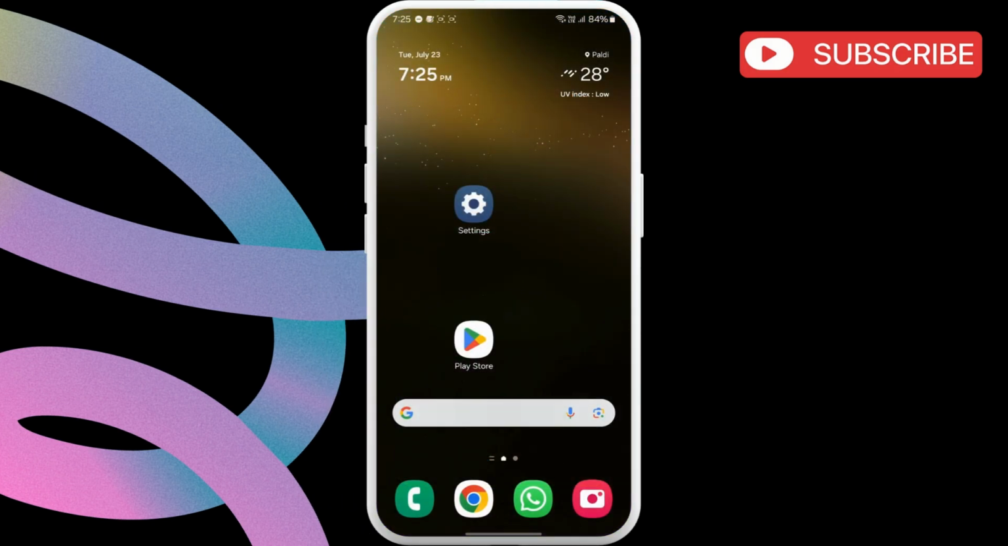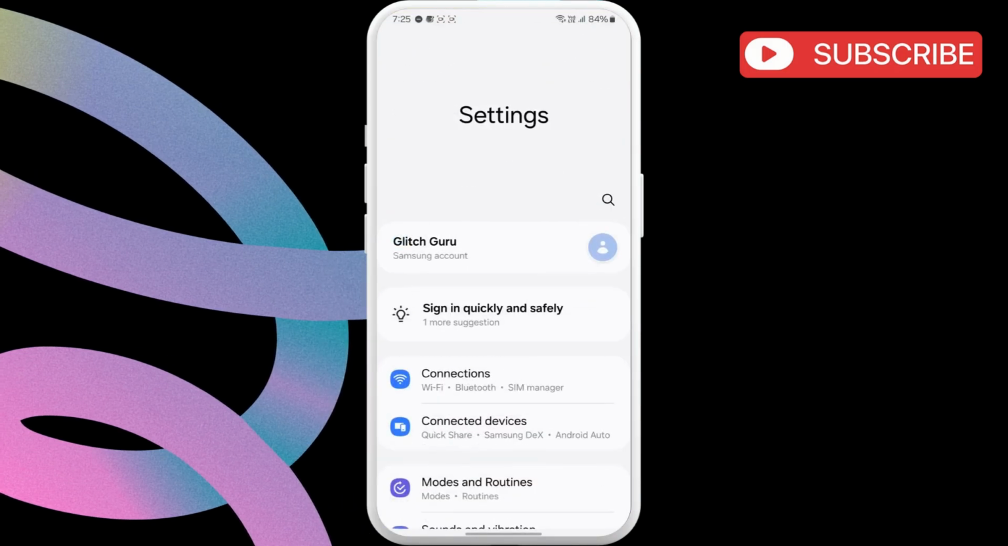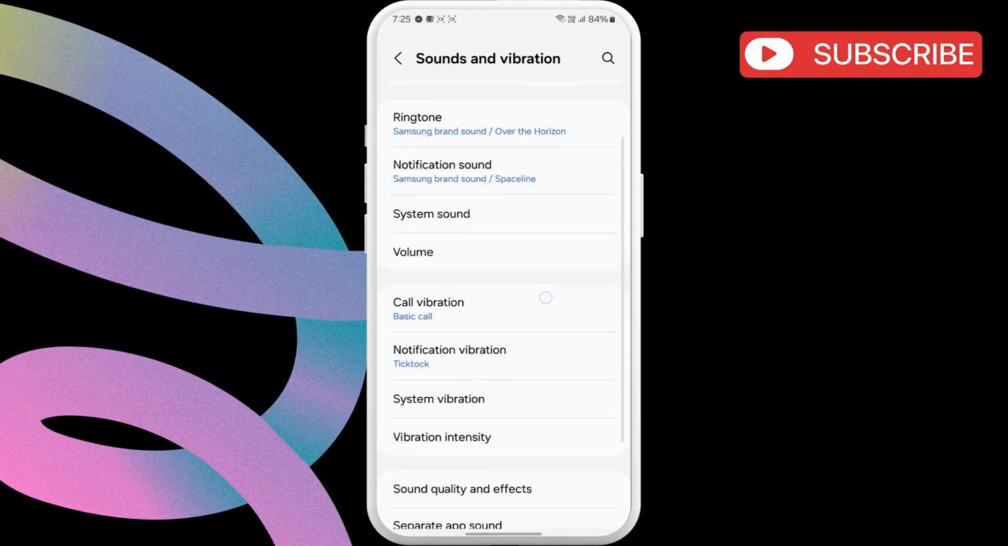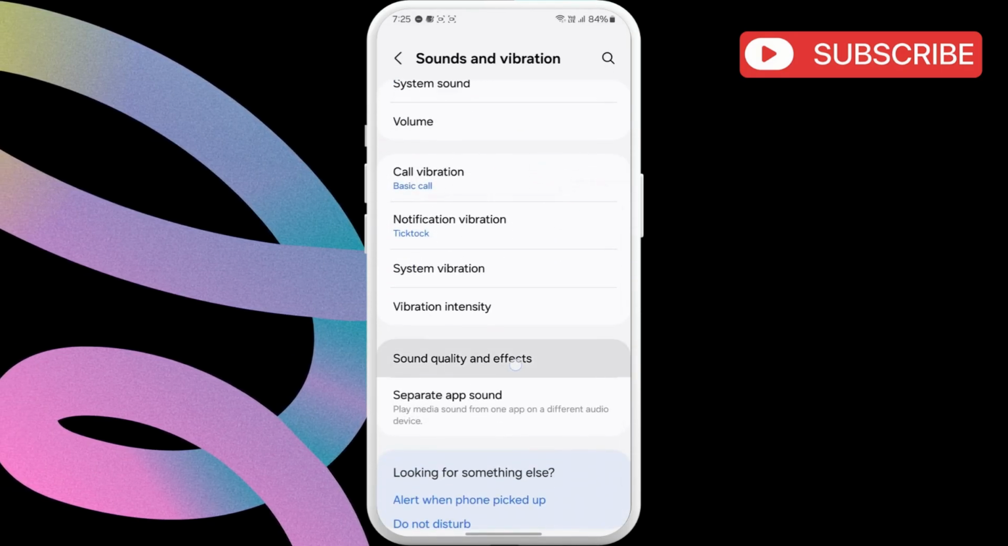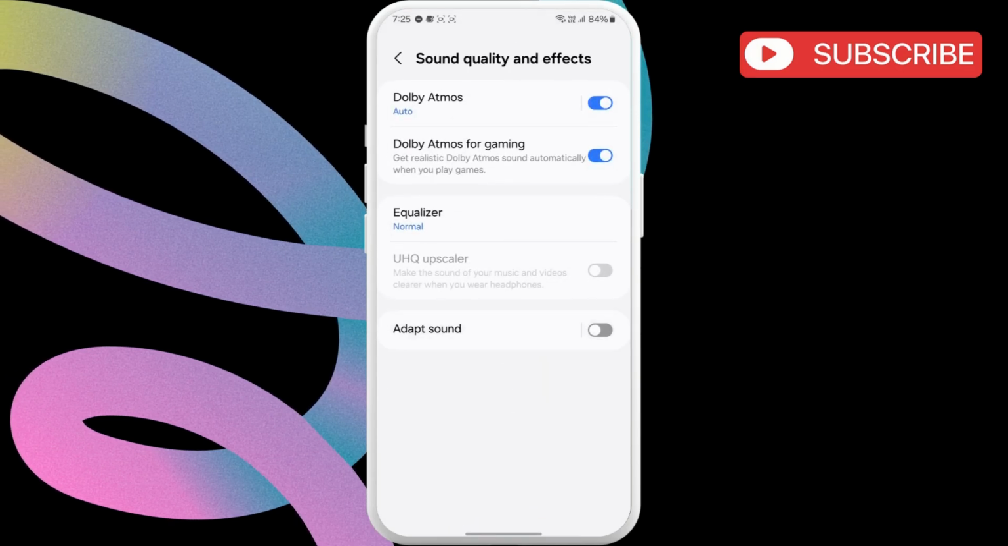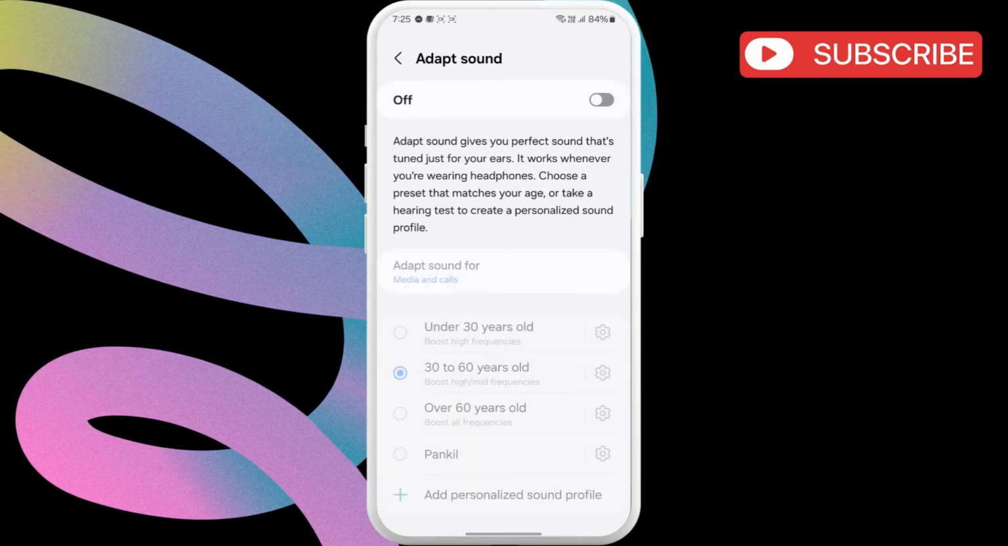If this does not help, go to the Settings app again. Now, scroll down to go to Sounds and Vibration. Here, tap on Sound Quality and Effects. In this menu, tap on Adapt Sound. Then, enable the toggle at the top.